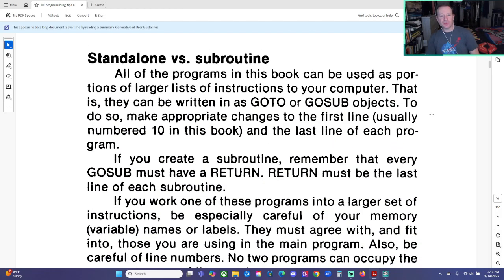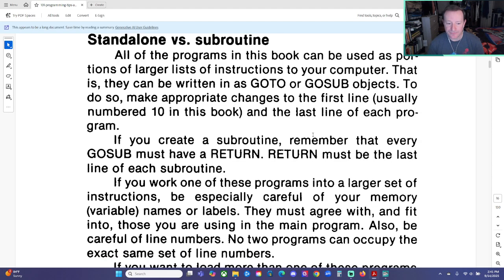Standalone versus subroutine. All of the programs in this book can be used as portions of larger lists of instructions to your computer. That is, they can be written as GOTO or GOSUB objects. To do so, make appropriate changes to the first line, usually numbered 10 in this book, and the last line of each program. If you create a subroutine, remember that every GOSUB must have a RETURN. RETURN must be the last line of each subroutine.